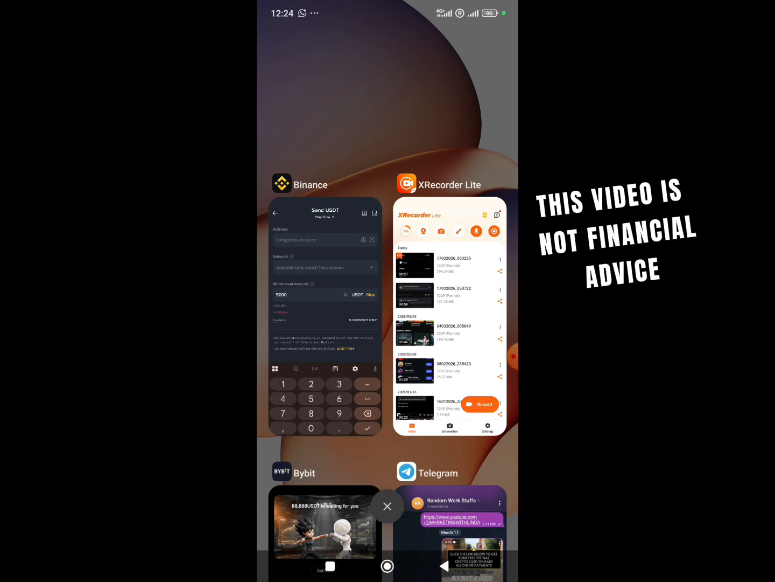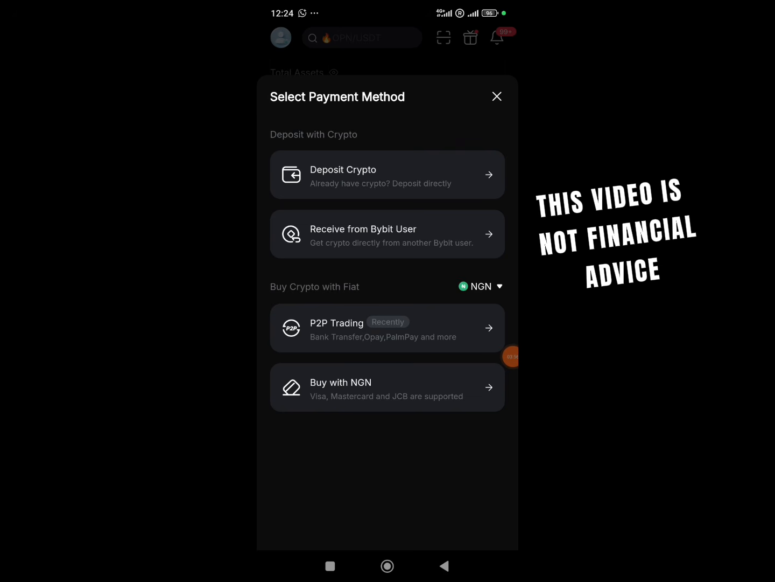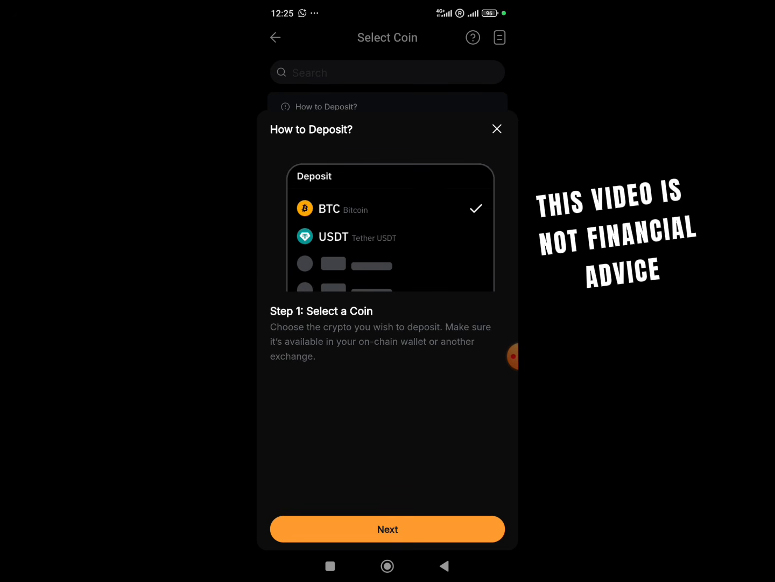Let's go to Bybit now. So this is my Bybit. Now I want to deposit from Binance into this Bybit. So what I will do is click on deposit here on my Bybit. After doing that, you have four options also: deposit crypto, receive from Bybit user, P2P trading, and buy with your local currency. I'll click on deposit crypto since I'm sending in funds from Binance.